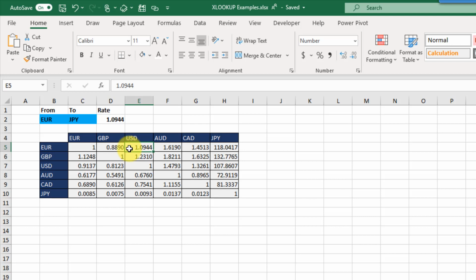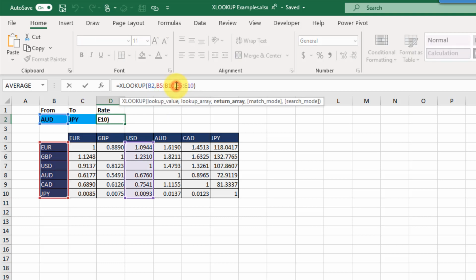But this XLOOKUP is only ever going to return the US exchange rate. So for example, if we come up here and instead of euros, we pick Australian dollars, we get a result of 0.67. So what we actually need to do is, instead of this fixed range here, we need to look up and return that range based on our column headers here.